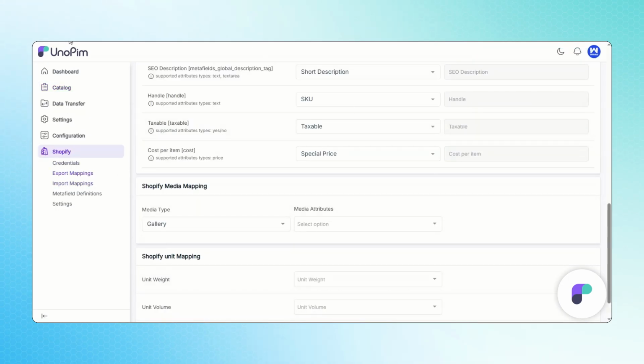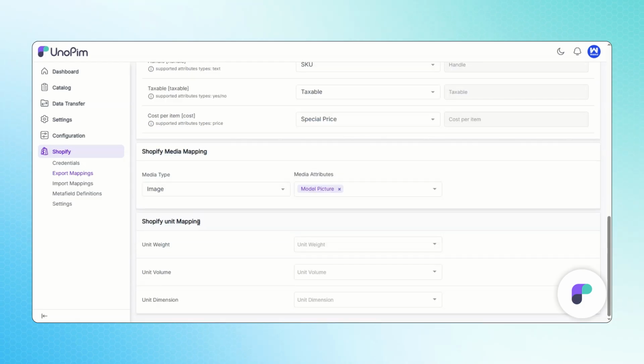If you want to use an image type, you can select image. Here, I will choose the image type attribute and then map the model picture UnoPim image attribute to the Shopify media field. Now we have the Shopify unit mapping section. This helps manage physical measurement units for fields like weight, volume, and dimension.